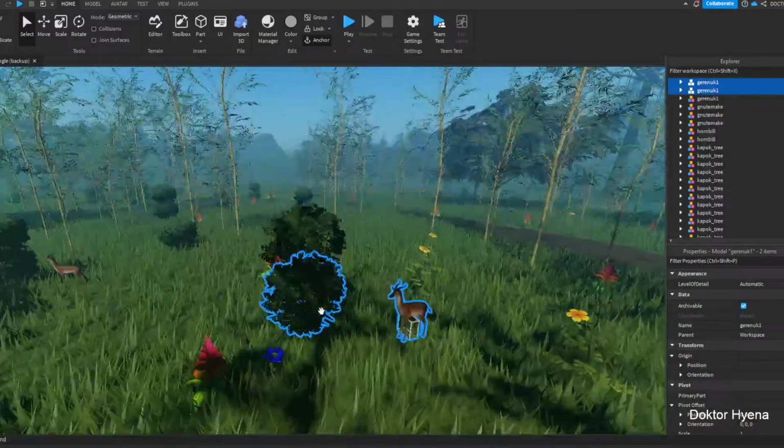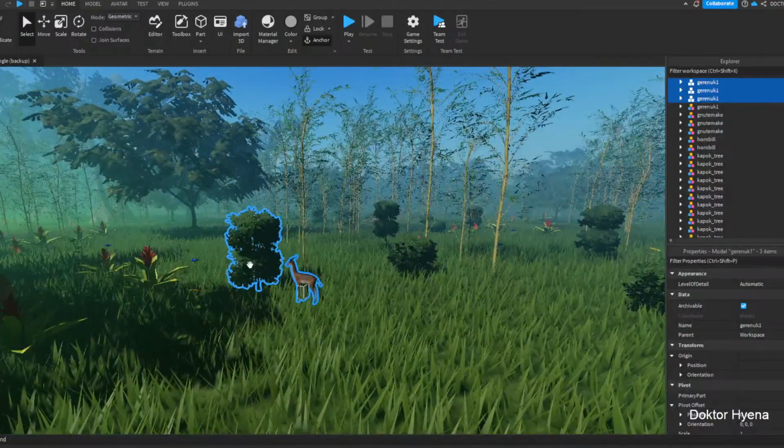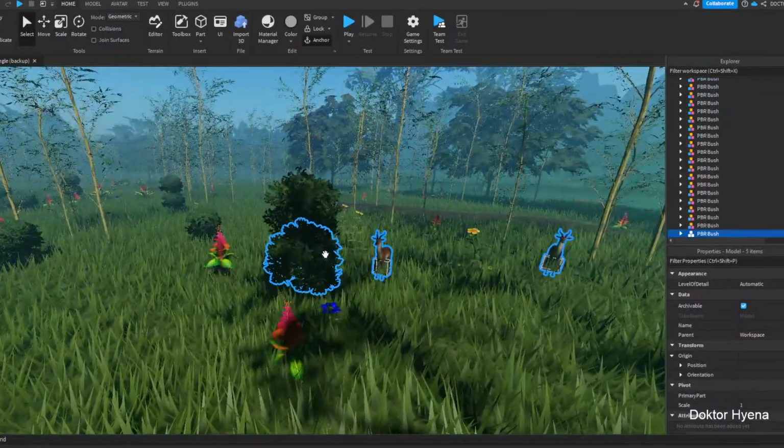Gonna bring some Geranooks and their bushes to the forest clearing biome.